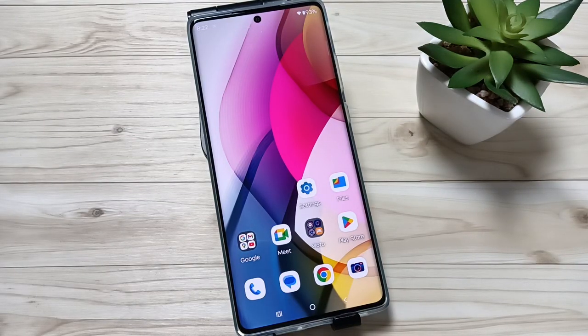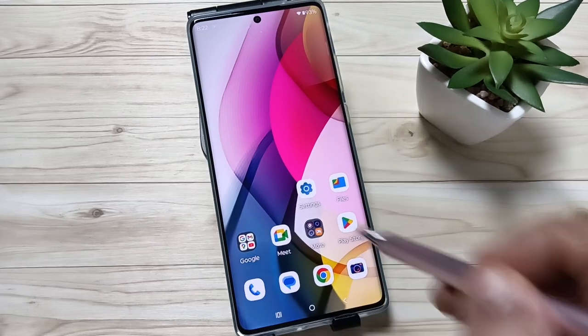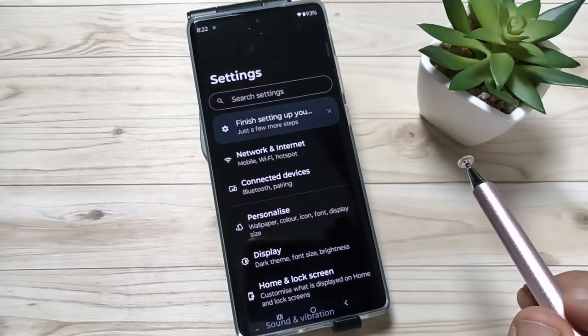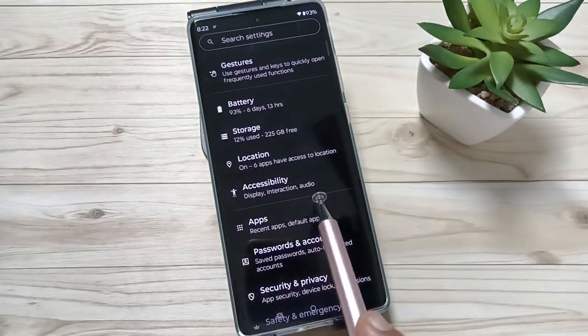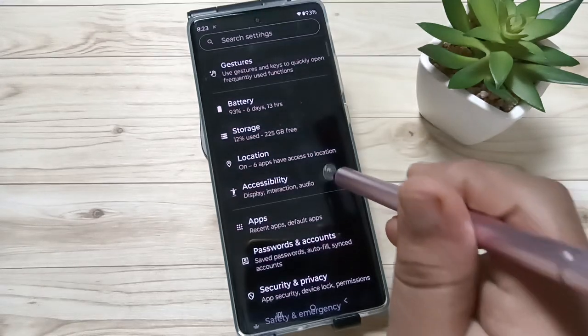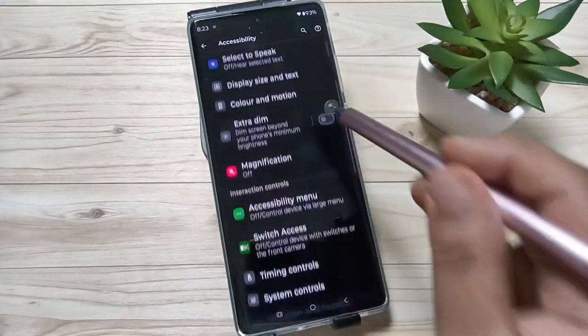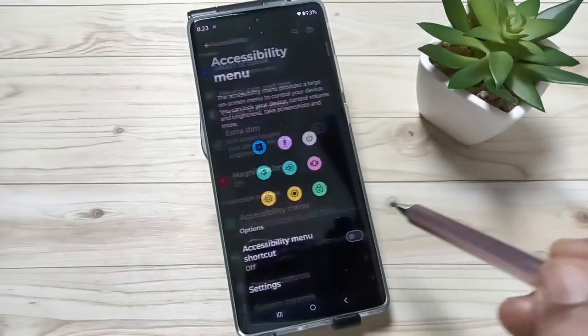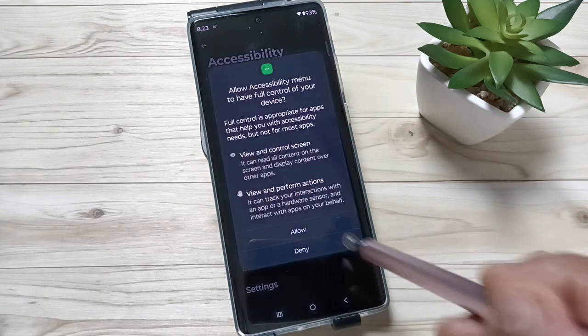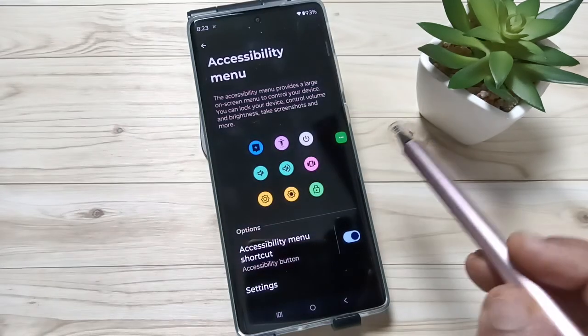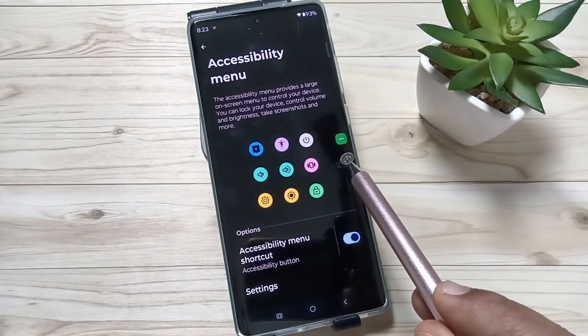So today in this video I am going to show you how to enable and how to use the accessibility shortcut menu in this device. To enable the menu in this device, go to settings and scroll down. Here you can see the option accessibility. Tap on this one. Then again scroll down, tap on accessibility menu. Turn on this option, accessibility menu shortcut. Turn on, tap on allow.